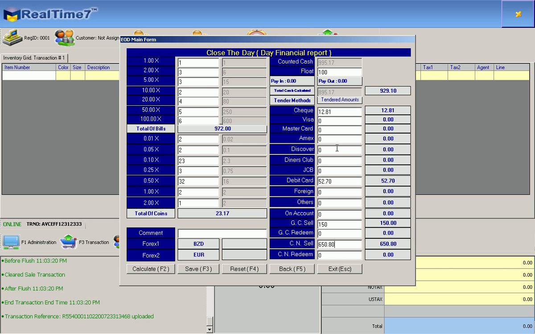Once all the payment types have been entered, the user can as well enter a comment. Once finished, press F3 or click on the Save button.